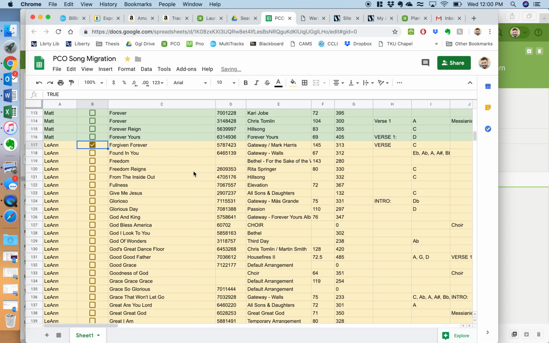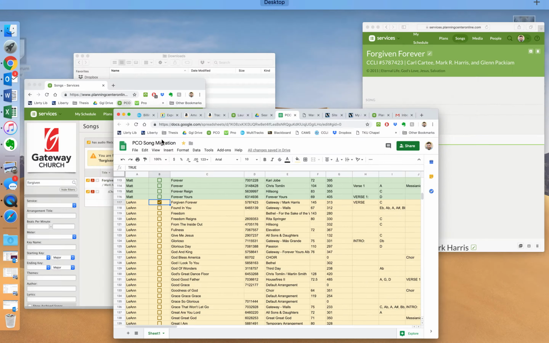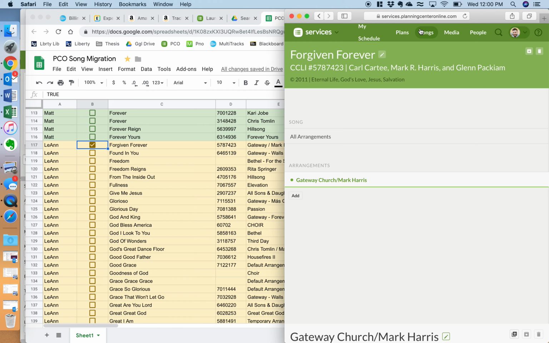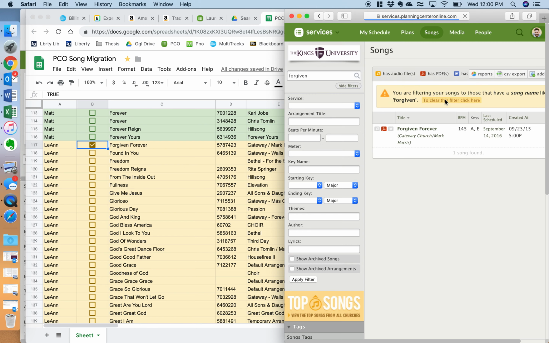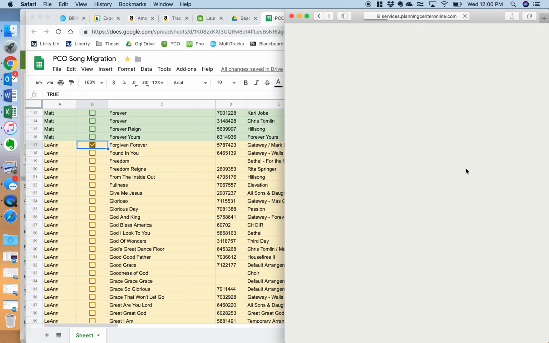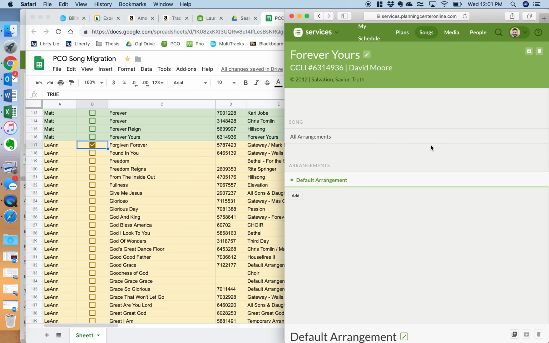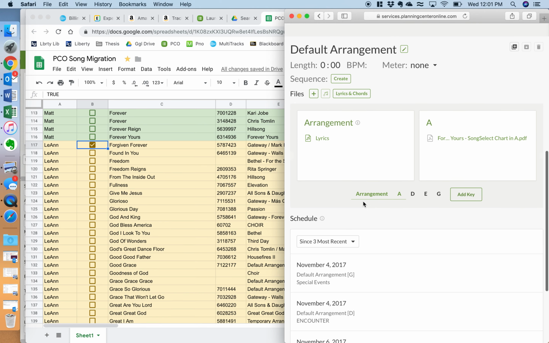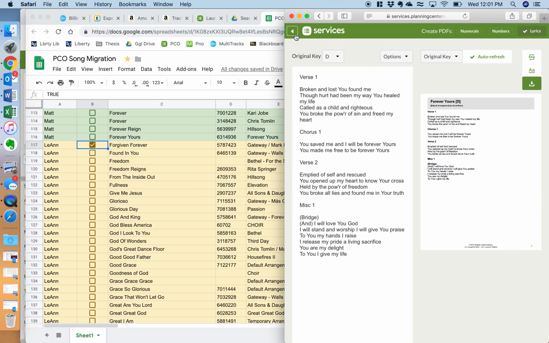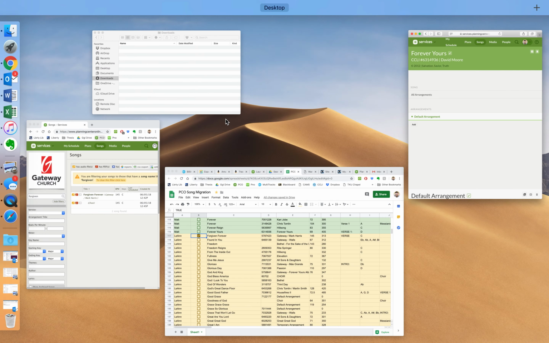I want to do one I really think we haven't moved over. Forever Yours. Let's see if that's here. I'm just going to start looking for one as an example. So remember, you want to start by seeing what is in the TKU. Forever Yours. There is a default arrangement. We need to change this. Okay. So there's just lyrics over here right now.